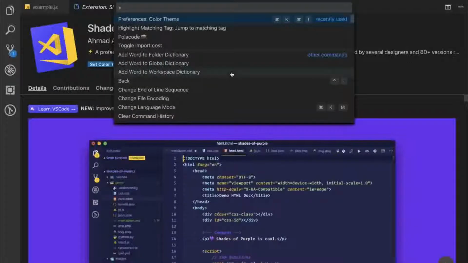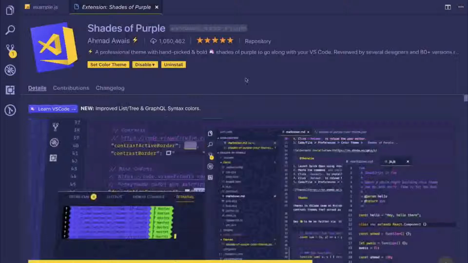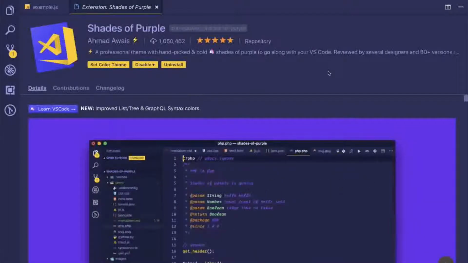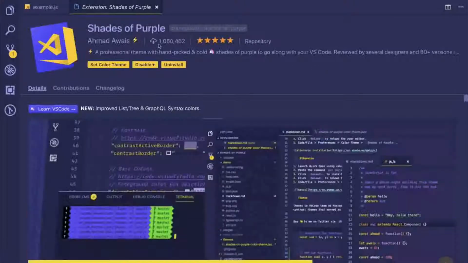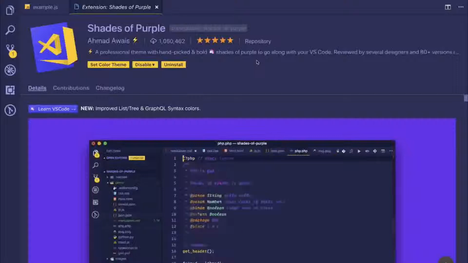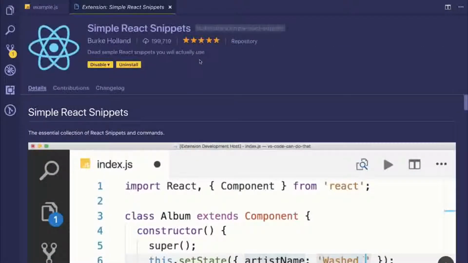Now, if I want to enable Shades of Purple, you just install it, you go to Shades of Purple, and everything is purple. That's pretty much it. There's nothing fancy about it. Obviously, it's pretty popular. There's a million people that have it installed, but it just makes your IDE more pleasing to look at. The next extension is called Simple React Snippets.